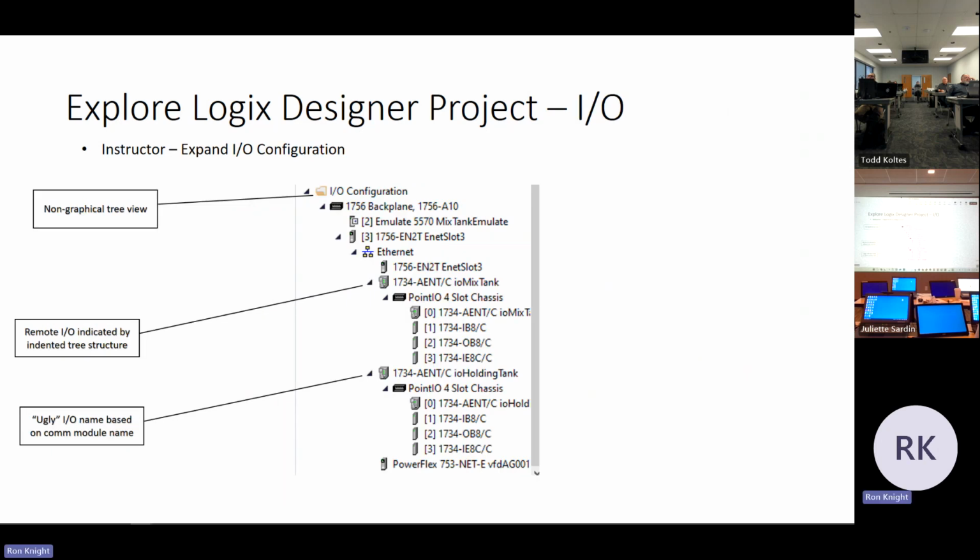The next thing you might do: they said, all right, I'm adding this high level switch 13. I know that's a digital input. They said that I need to use an existing rack and an existing slot. So I go down here to the IO configuration and see what kind of IO I'm dealing with. The IO configuration in Rockwell is shown in this non-graphical tree view, and you see the structure based on how it's indented.